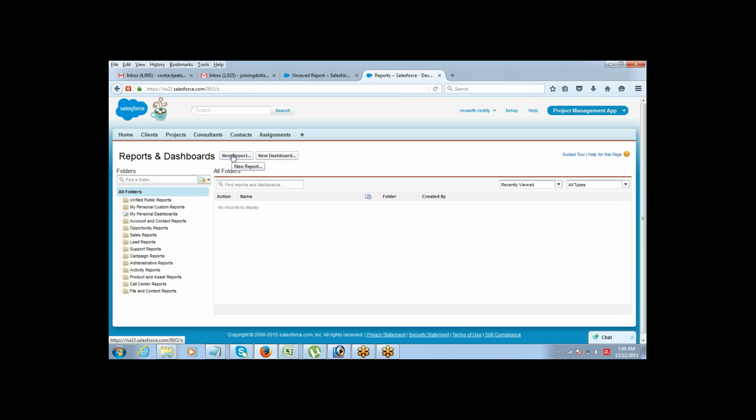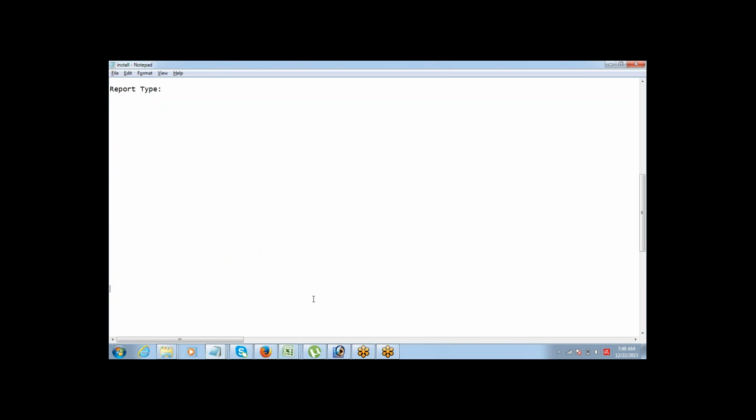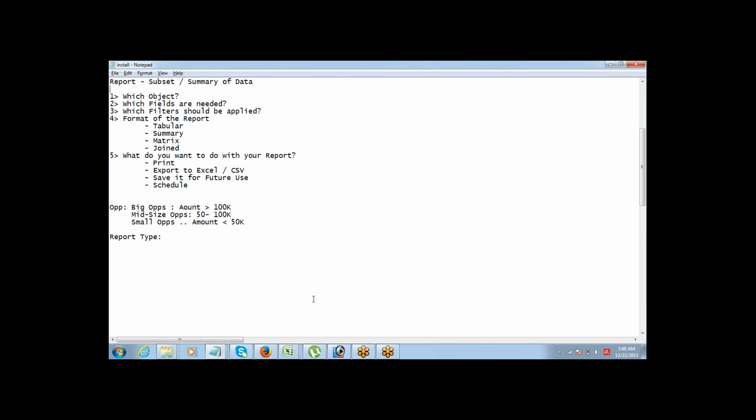create a new report, and you will see that you are asked to select a report type, right? Select a report type. So what exactly is a report type? Report type is just a selection of the object or objects which you want to use for the report. Alright. So this always does not have to be a single object. I told you that your first question should be which object to use for report, right? And this was for your initial understanding.